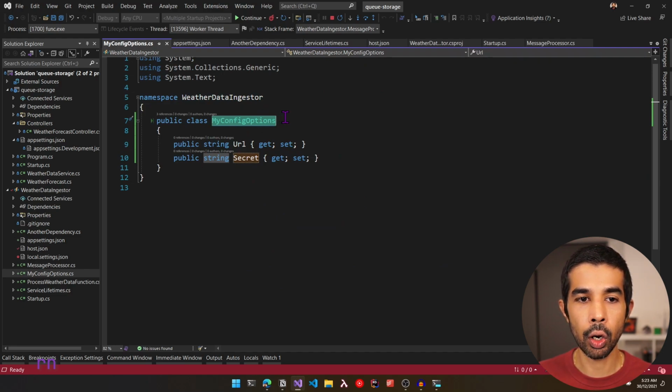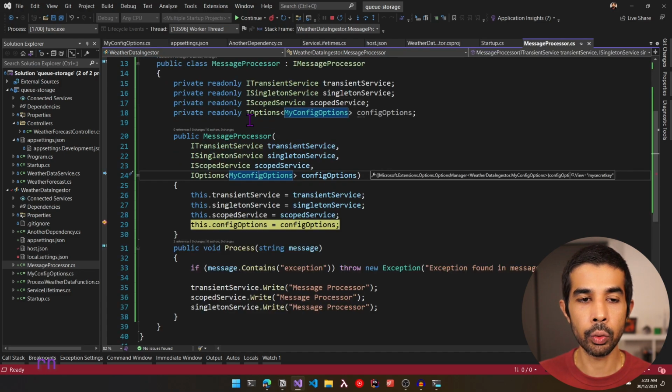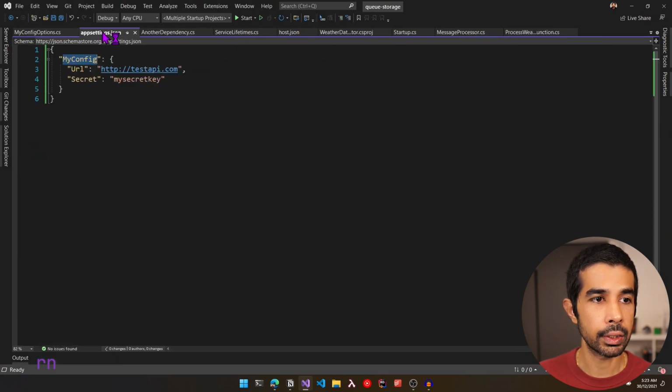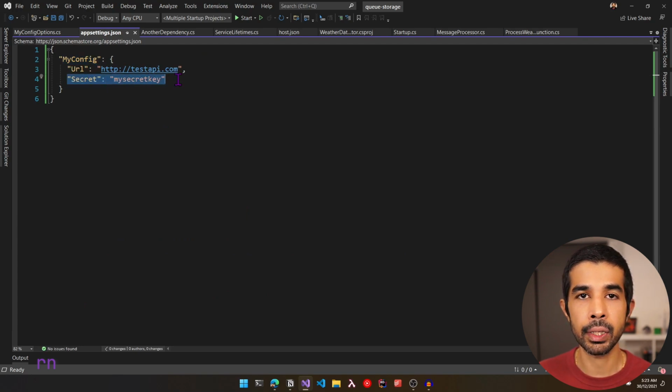Now anywhere you want these config options, all you need to do is inject the IOptions and you will get these options values as well. Now in this particular case, if we go to the appsettings.json, we can see we have the secret value specified inside the appsettings.json. This is not recommended.